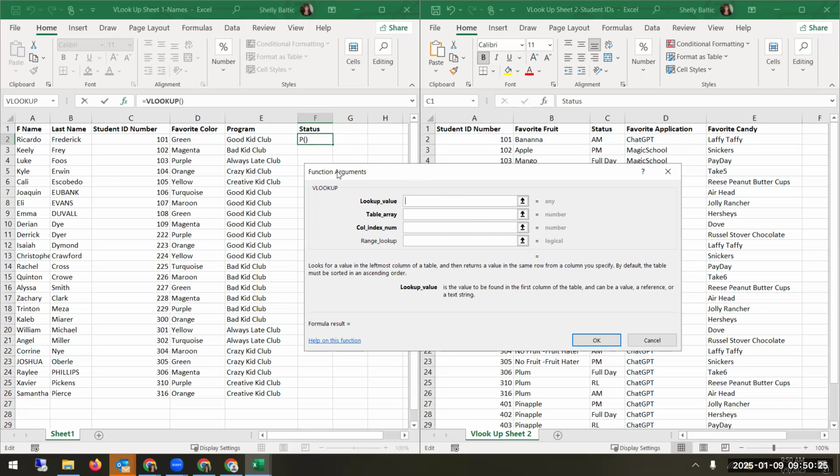So the first is our lookup value. Well, I have to have that unique identifier. So our unique identifier is our student number. So I'm going to click on cell C2. So that's the first student ID number.